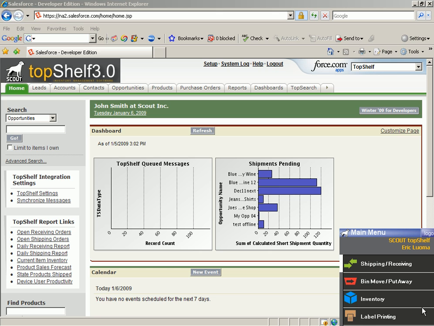Top Shelf for Salesforce is a complete integrated warehouse management tool that utilizes the latest barcode scanning, RFID, and mobile and wireless technology. For today's demonstration, I'm going to create a purchase order and then create an opportunity and close the opportunity. So the concept is we're going to bring product into our warehouse, and then we're also going to ship product out of our warehouse using the Salesforce tabs.